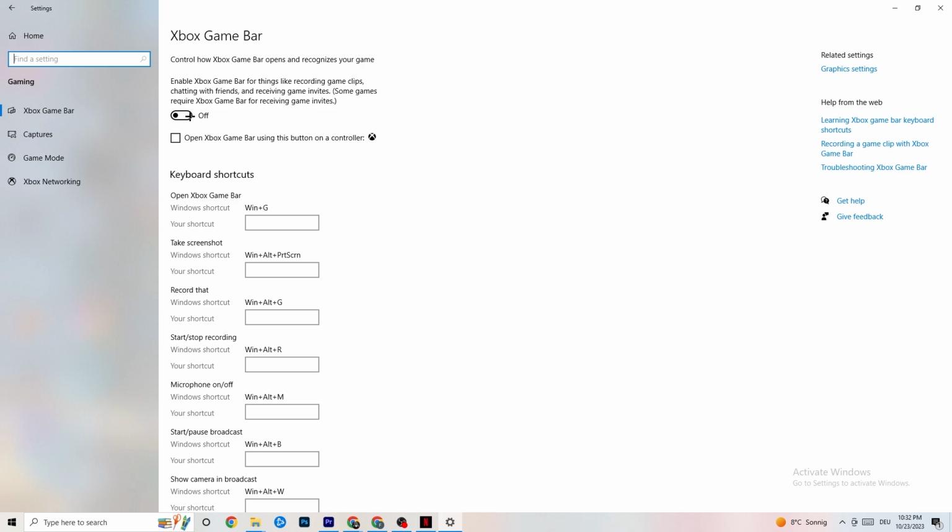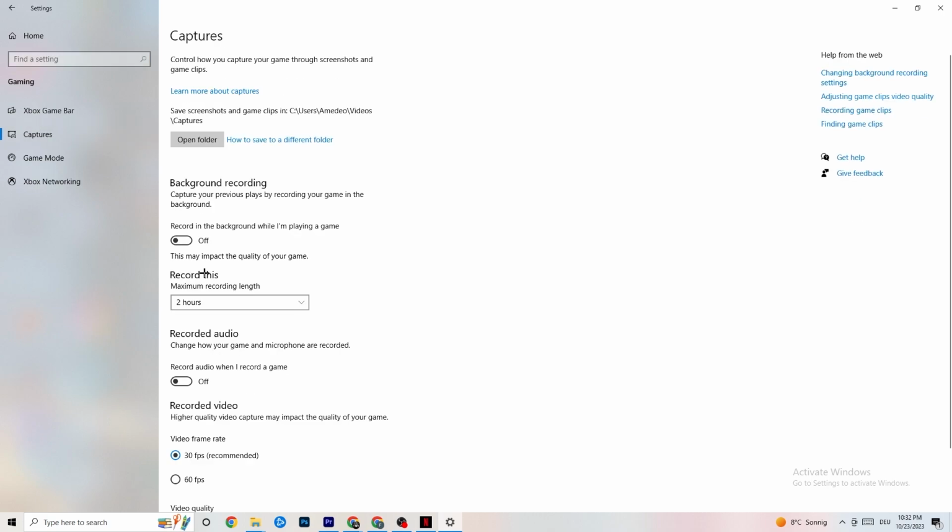And next thing is going to be to click onto captures. As you can see, I want you to go to background recording, record in the background while I'm playing a game. And now I want you to simply turn this off, or check if this is really turned off. Because as you can imagine, if your Windows is currently recording all the time in the background, it will impact your game, your crashing, your game experience in general. So just keep this off. If you want to record a game, then you're going to use OBS or something like that, but you're not going to use Windows for that. Just keep that in mind.